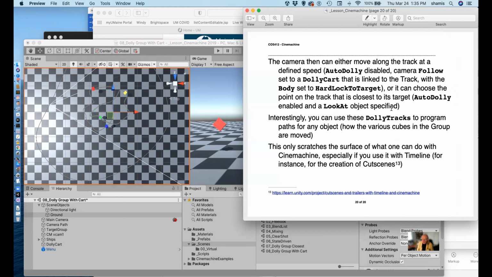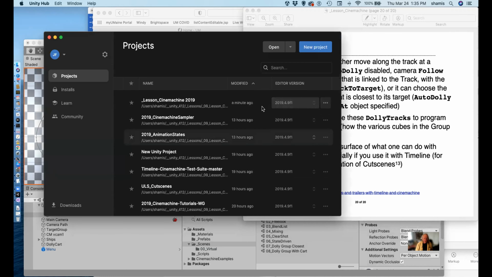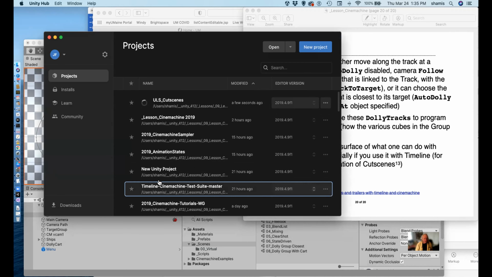It's actually built to work with the timeline. So things like the timeline can be set up to make really fancy things.